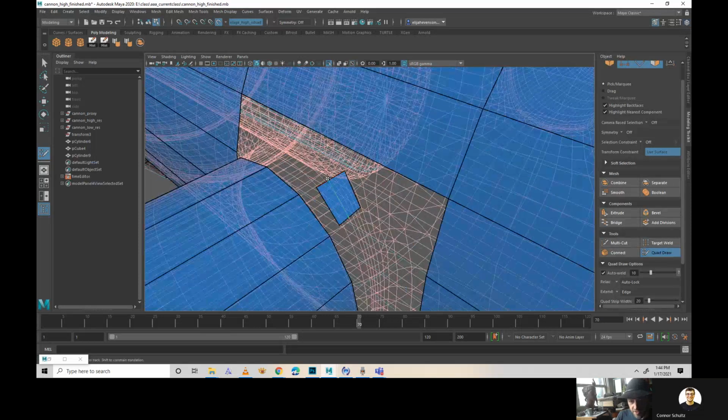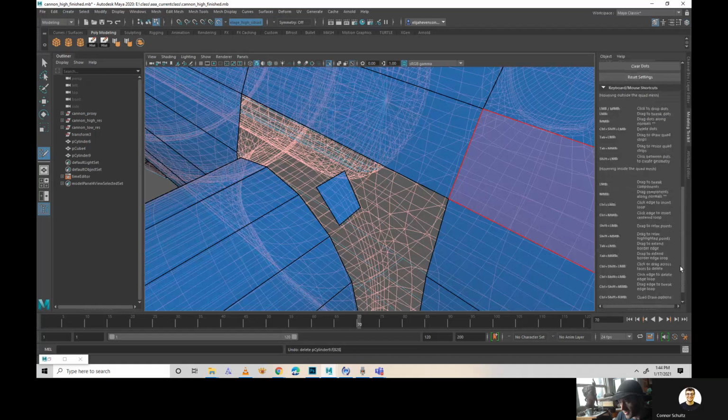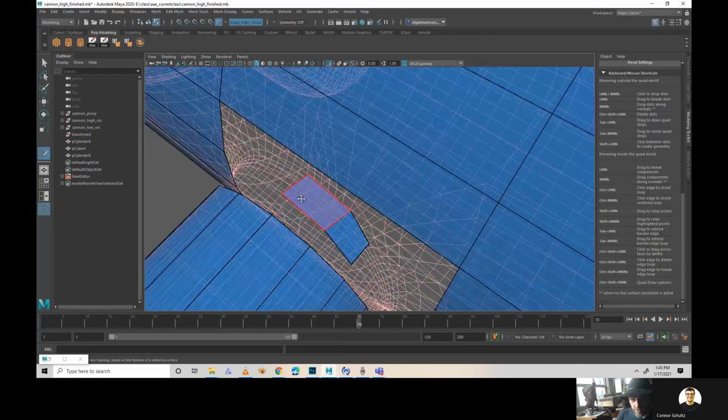And then, there is an extrude. I think it's Control and Shift. No, that wasn't it. If you're ever looking for the keyboard shortcuts on quad draw, they are in the toolkit, just down here, keyboard mouse shortcuts. So we can drag this down and look at all of your keyboard shortcuts. And I'm looking for extrude. Okay, Tab is what I'm looking for. So Tab and middle mouse will create an extrusion.